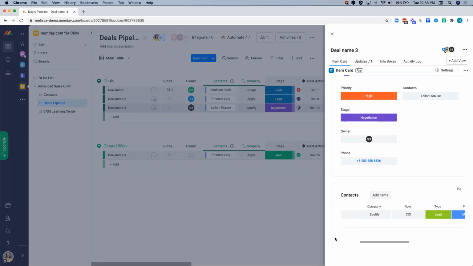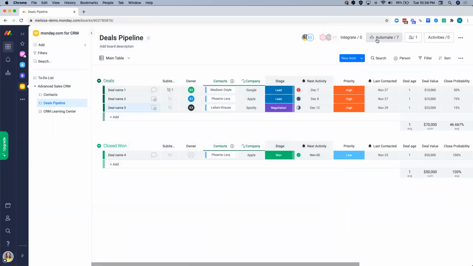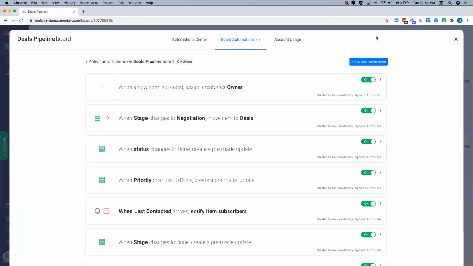Now my team is really set up for success, and we have a place for all of our existing data, which is great. But to elevate this workflow even more and save my team some time, I can make use of our automations. So if I X out of here, we'll go to the Automation Center here at the top. And we have a ton of pre-made automation recipes in our Automation Center.